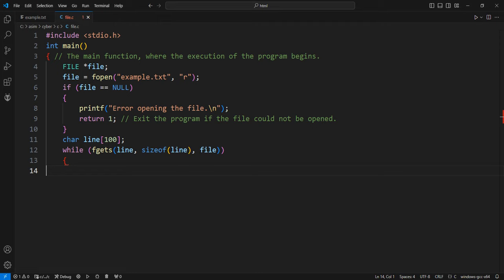fgets returns NULL when it reaches the end of the file or encounters an error. If it successfully reads a line, print that line to the console. Line will hold the current line from the file, including the newline character.